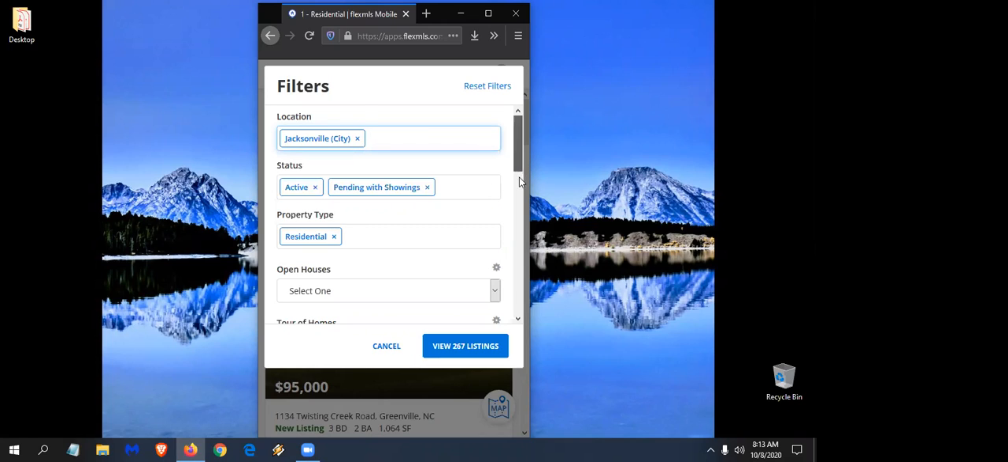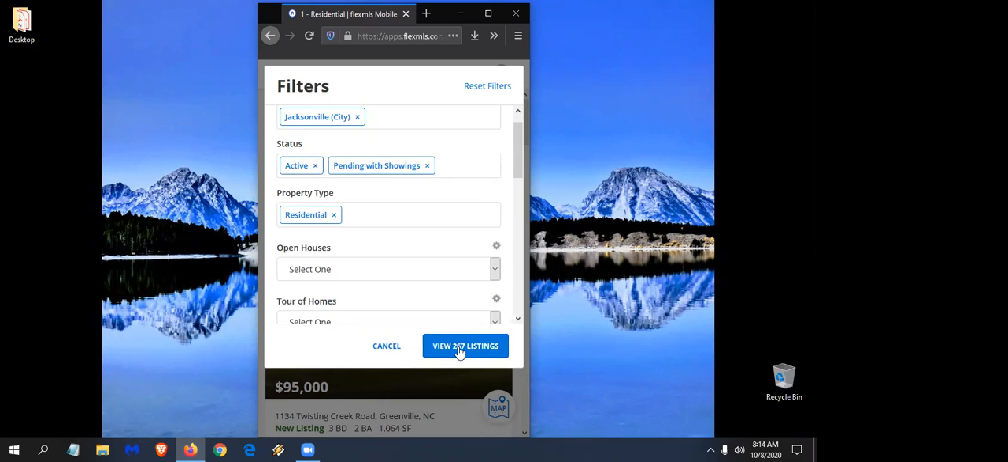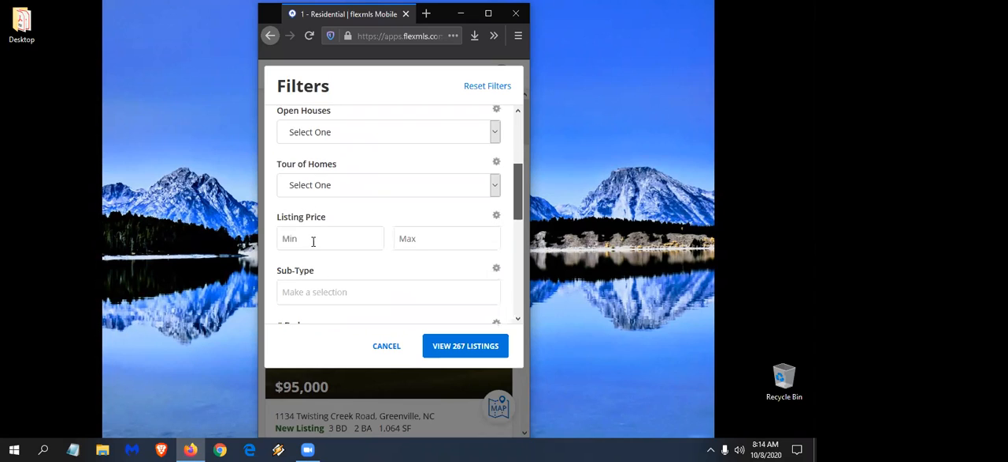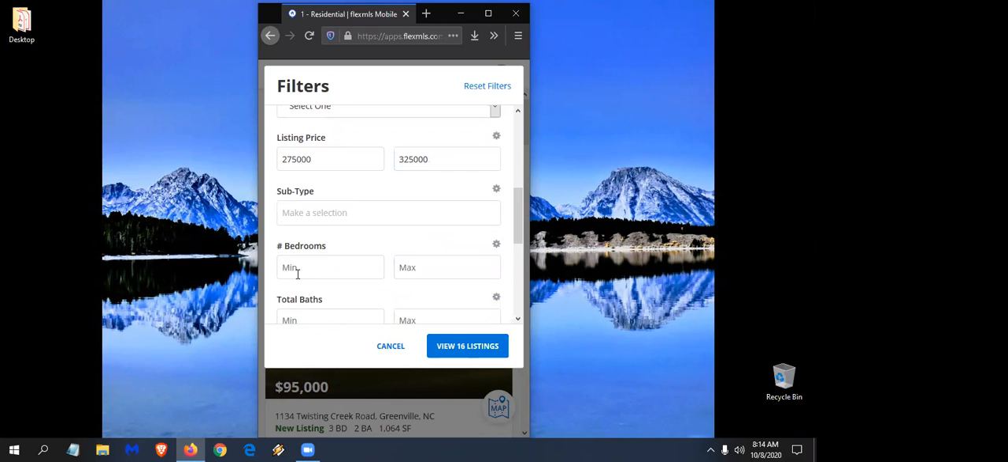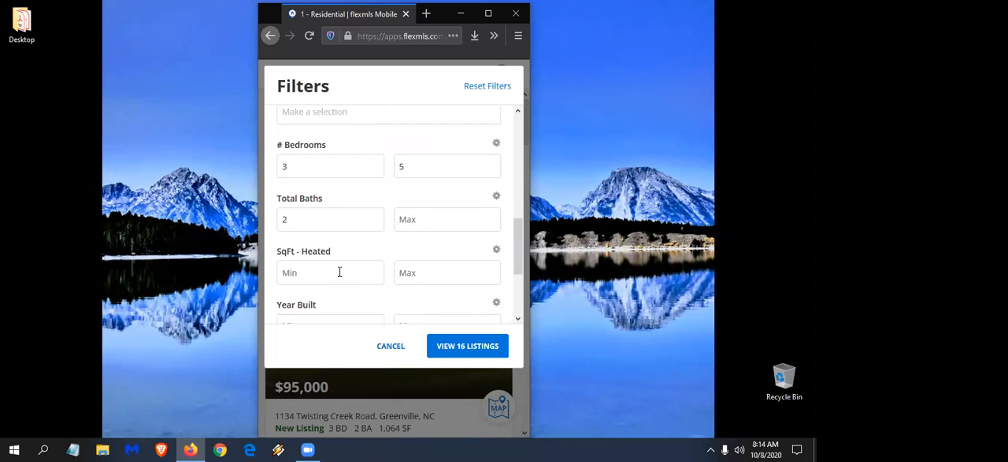And let's scroll down. So we're down to 267 listings. So every time you make a change, this number will refresh. And so let's put a price range at 275 to 325. Keep going. So we're down to 16 listings. Let's do 3 to 5 beds. We'll do 2 baths. Okay, so we got 16. Let's try 1,800 to 2,200 square feet. Down to 2 listings. So maybe we'll change that to 2,500. Okay, we have 3 listings.